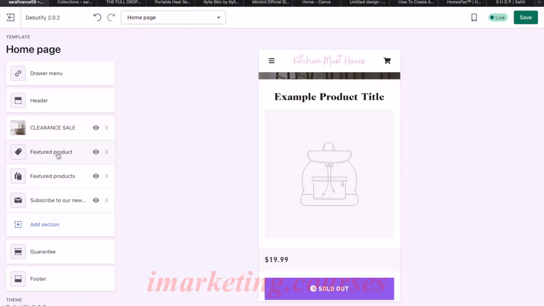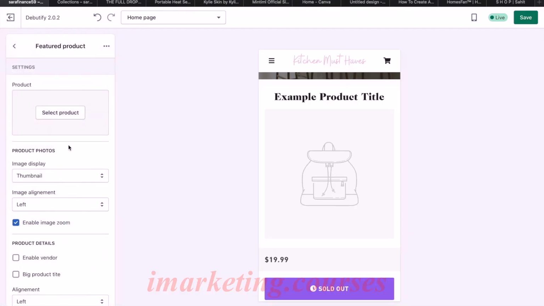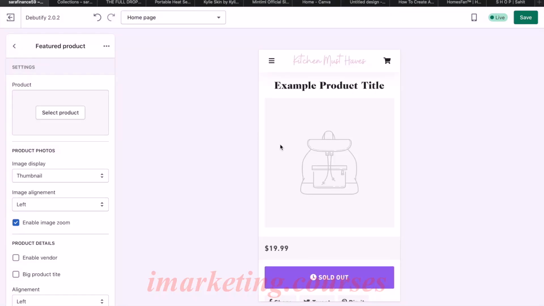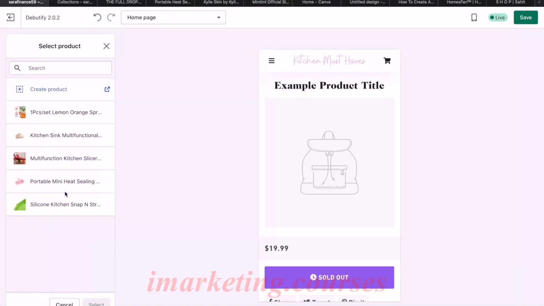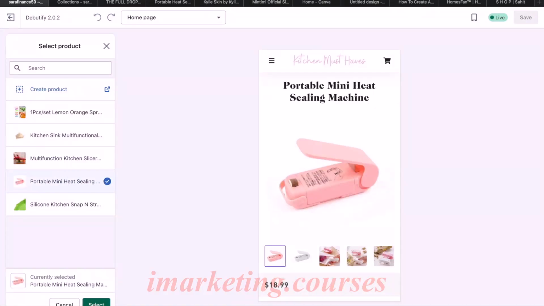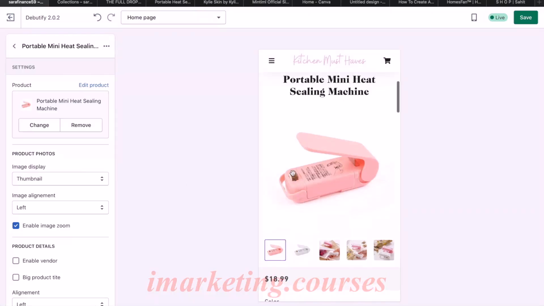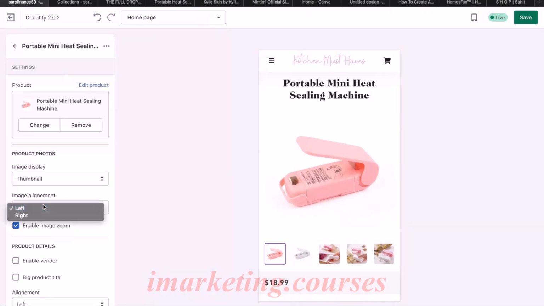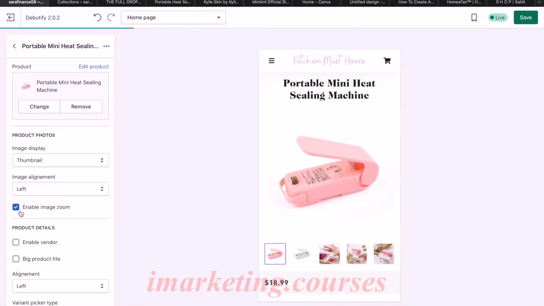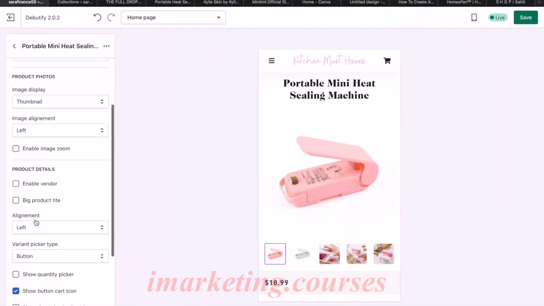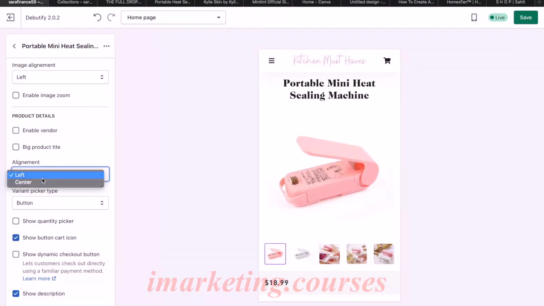So what you want to do is click on featured product, and whatever that one product you have that you like the most and you want to advertise the most and you think is going to sell the best, click on select product and then select the product. So for me it's this mini heat sealing machine. Select. And one thing I want you to do as well, as you can see, image alignment is to the left, so I would prefer to keep it on the left as well. Then just unclick on this, scroll down, and we keep this on the left.